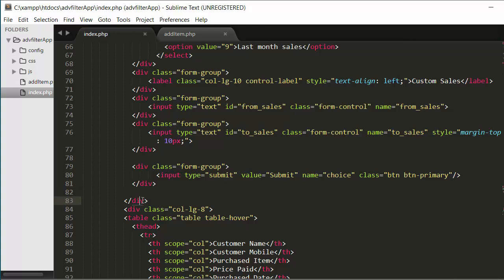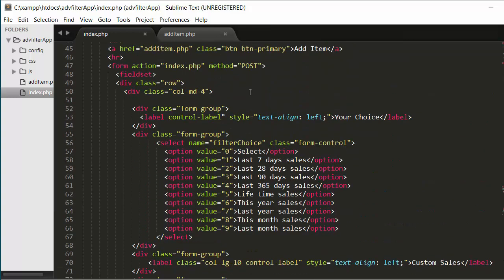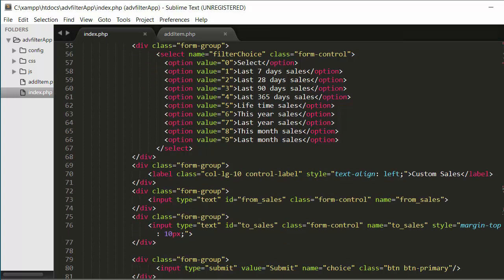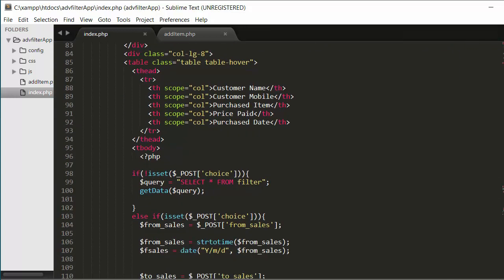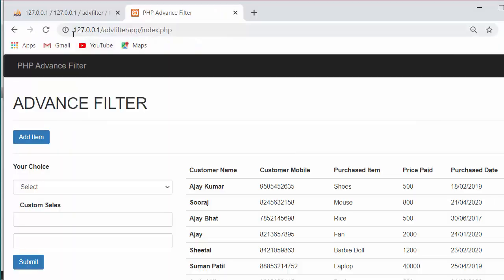Now my 4 column section is completely done. Inside the 4 column section I have a dropdown, a custom sales label, two text boxes of type date picker, and a button. And then on the right side there is an 8 column section, which you can see here. This is the 8 column section where I have stored my data of sales.